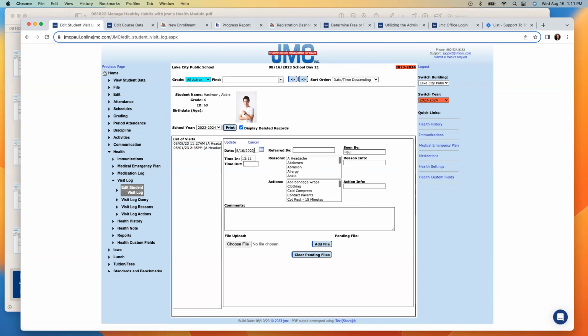And like I said, today's date and the current time will automatically populate. I can type in who referred this student, but it's not a mandatory field. I can put the reason that they came in. I can add additional information if I want to. And like we said, you can add more than one reason by just holding Control or Command.